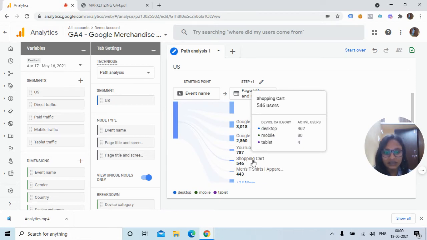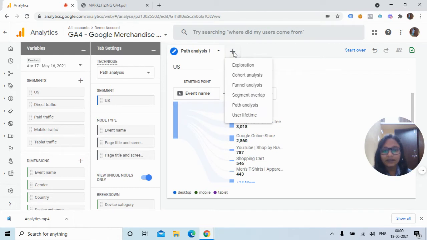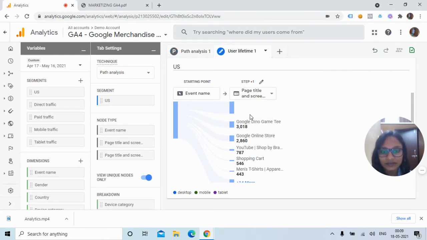and we can see here the shopping cart that we have added into the page titles. So this also comes under this path analysis, from the starting point and the page that they have visited. All right, and then here we can add one more section called the user lifetime value.